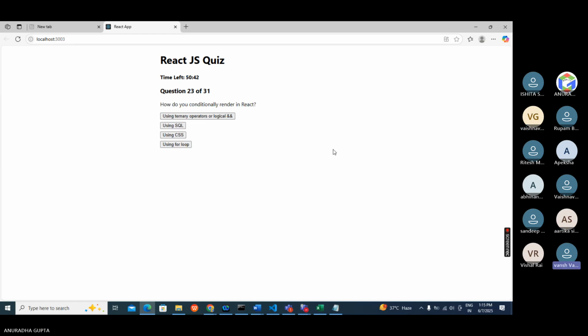How do you conditionally render in React by using the AND operator? So option A, ternary and AND operator, logical AND. Okay. What is the main advantage of React? Reusable component, server side scripting, database management style. Sir, reusable components. Okay.